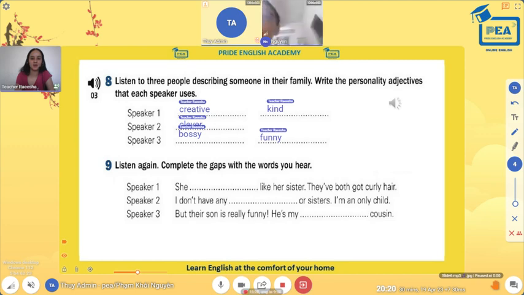Great. Okay. Are you ready? Yes. So speaker 1: she looks like her sister. Great. So she looks like her sister. Okay. And then speaker 2: I don't have any brothers or sisters. Great. Okay, that's right. And number 3: but their son is really funny. He's my favorite cousin. Good. Well done.